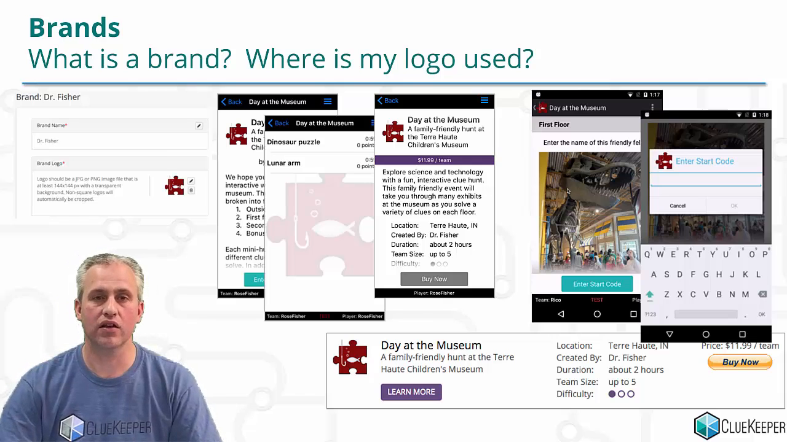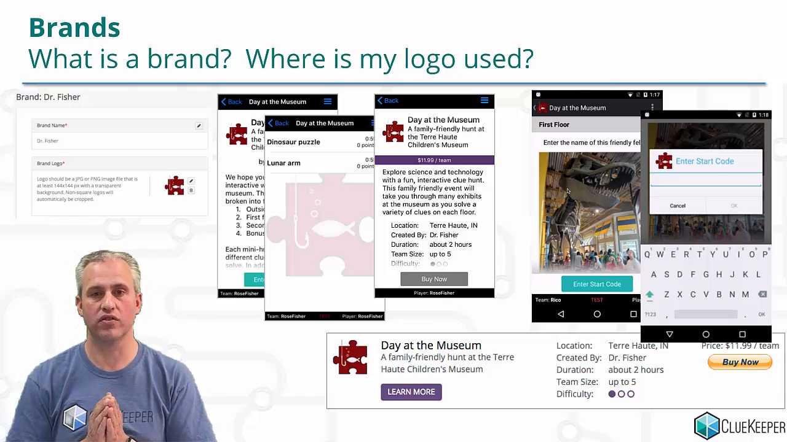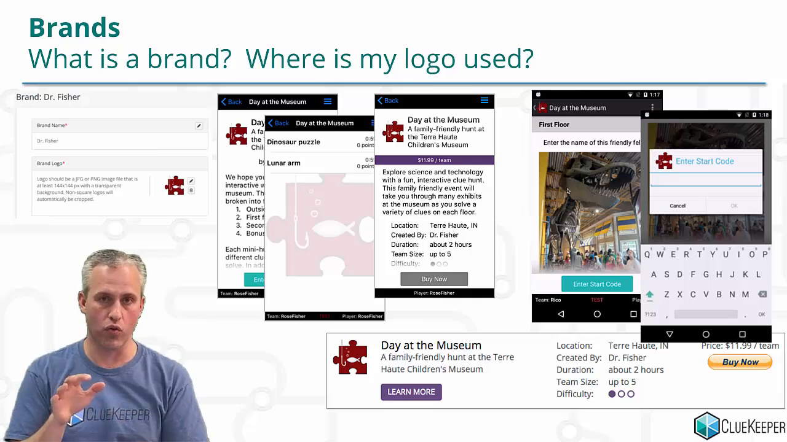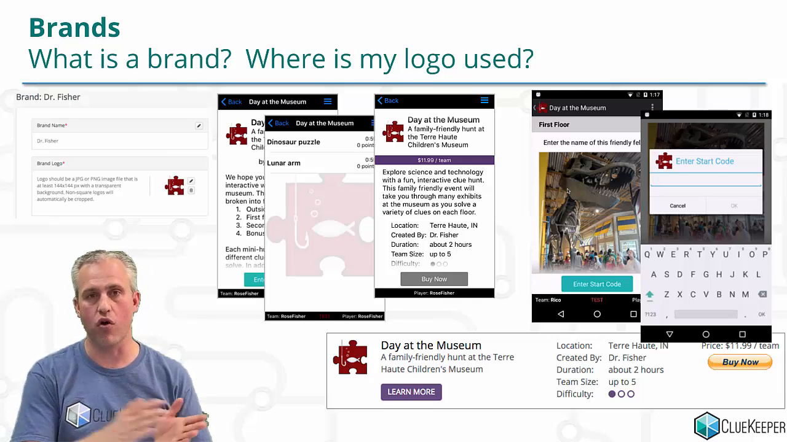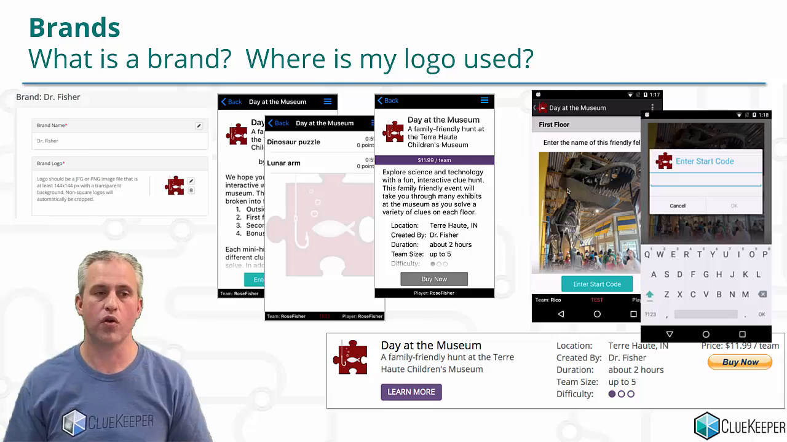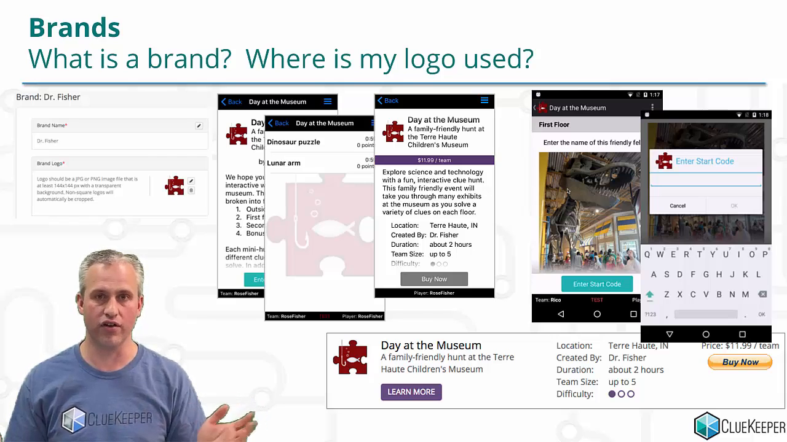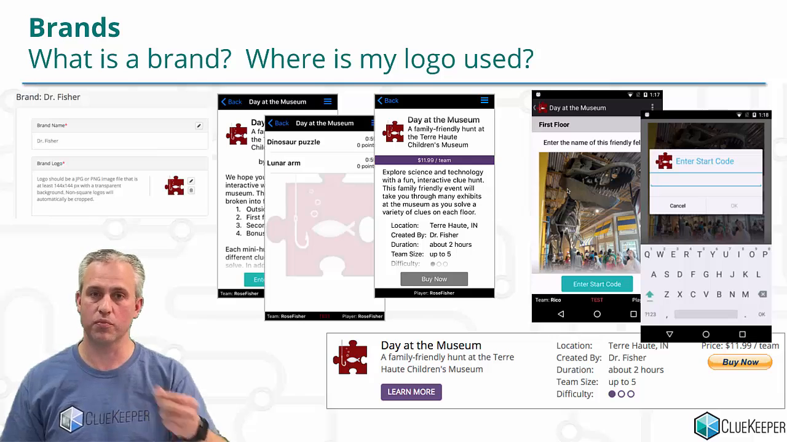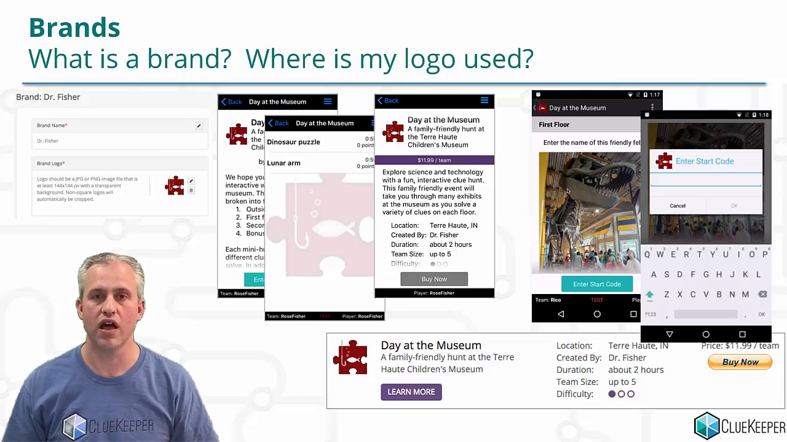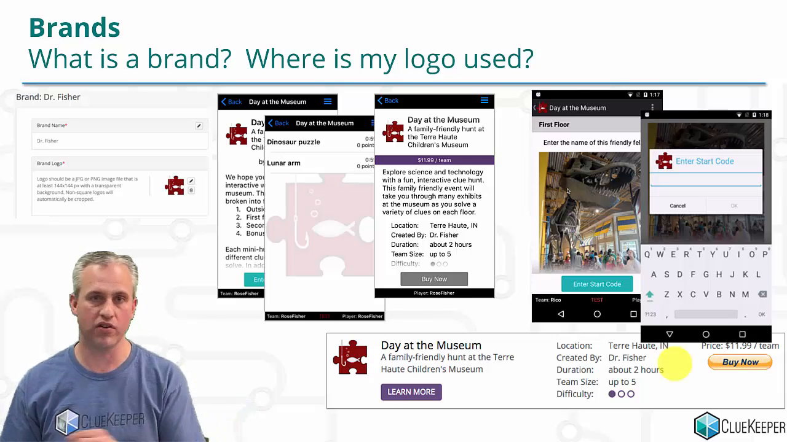So a brand is something that represents you as a creator or your organization as a creator across all the different hunts you build. So my brand would not be Terre Haute Children's Museum. My brand is Dr. Fisher Hunts, right? So that's my brand. And your brand logo is something that's specific to you or your organization, and it should be something that represents you. And we try to use it in the app as much as we can, right?